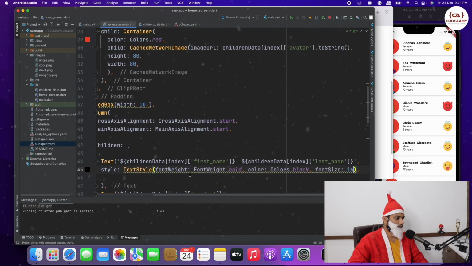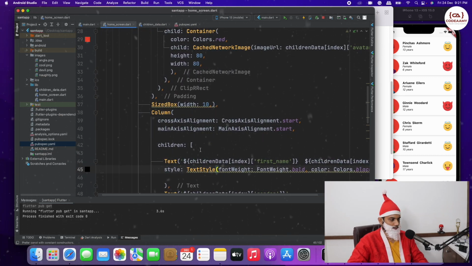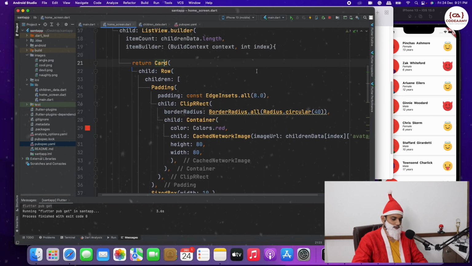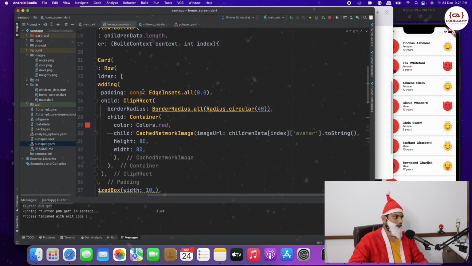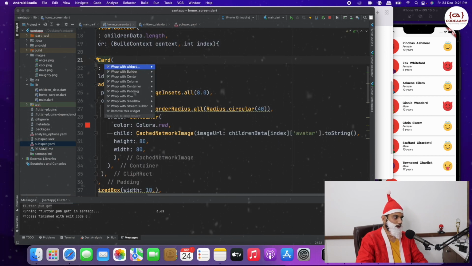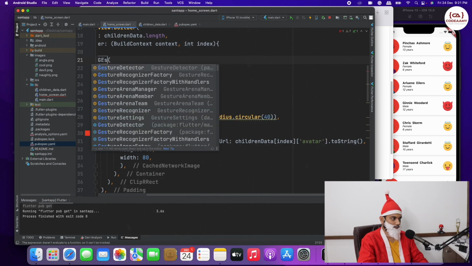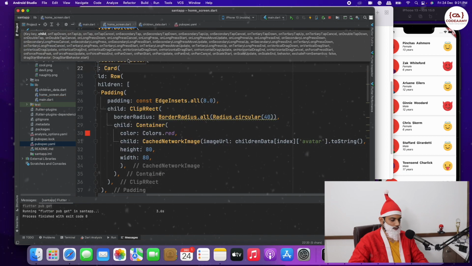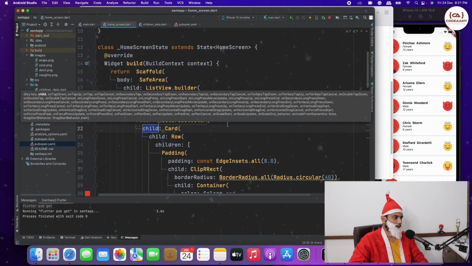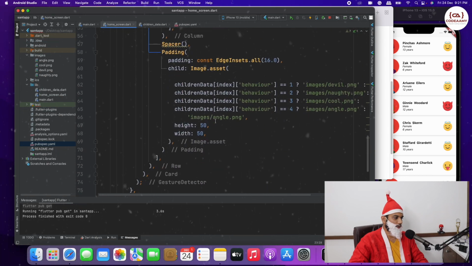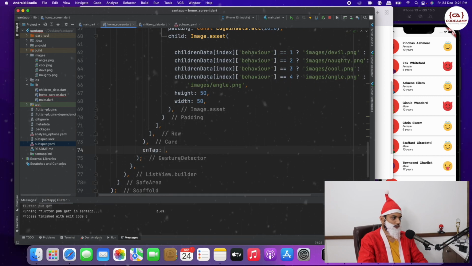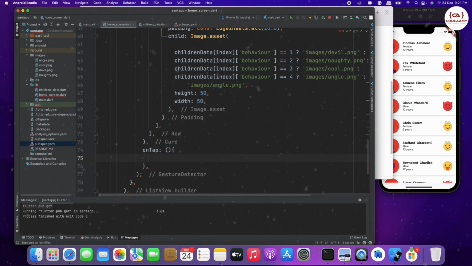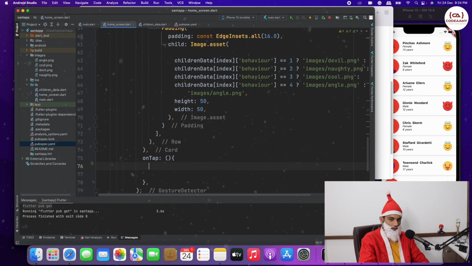Okay, and I'm going to wrap this row. Oh, sorry. I'm going to wrap this card in gesture detector over here, and then let us at the bottom create an on tap function. So gesture detector on tap. So this will be an anonymous function. Okay, so now let's get our latitude and longitude.